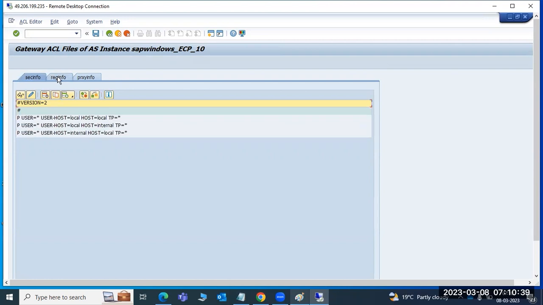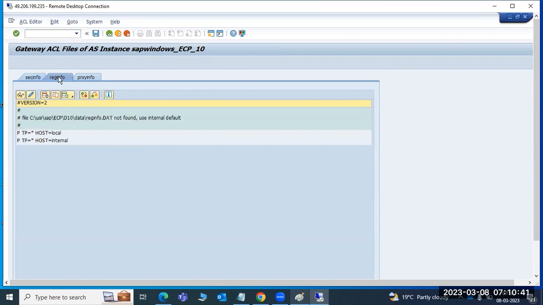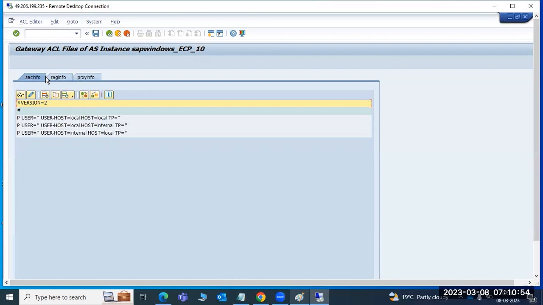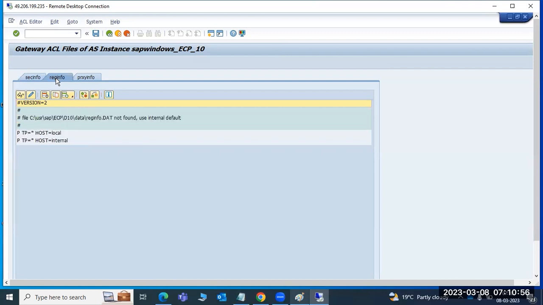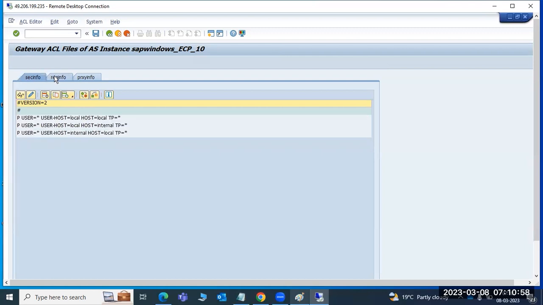Banking sectors will secure their gateway. Why? Because most of the hacking happens on banking servers only. So they will make the banking servers more secure. What they have to do is go here and configure the secinfo and reginfo files. What do the secinfo and reginfo files mean?